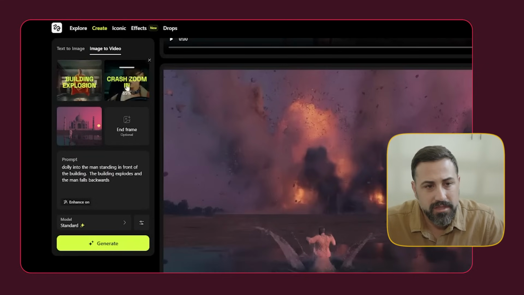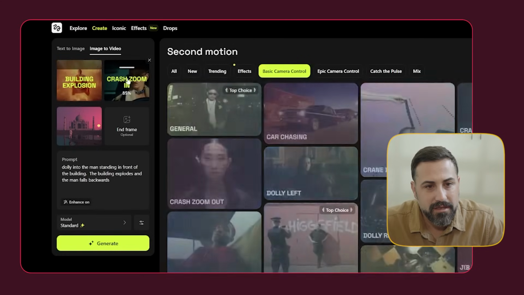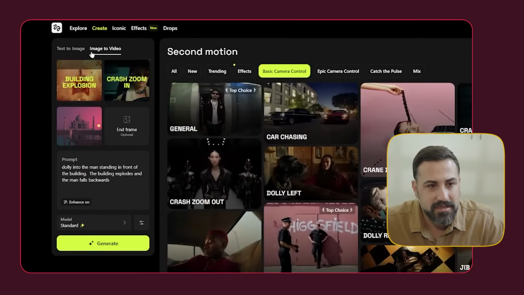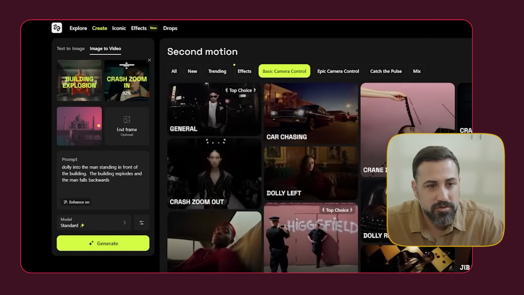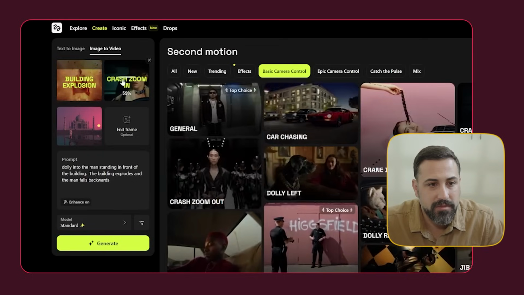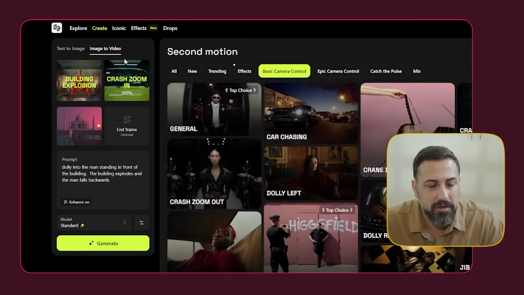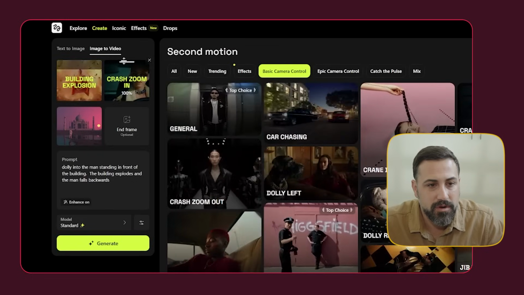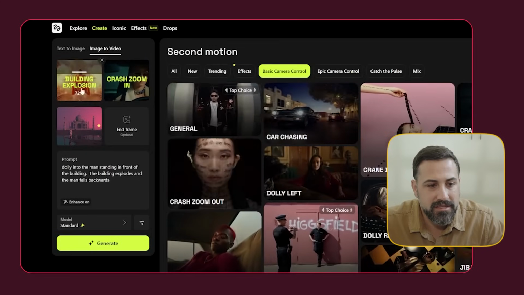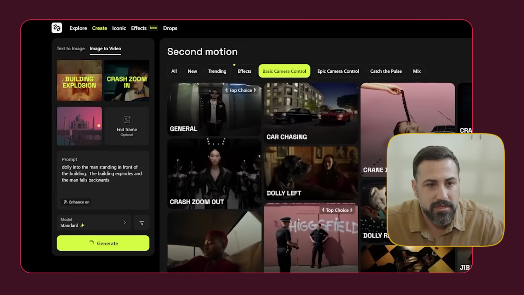But this is also something that we should note here: you can see there's a slider on each effect. So the crash zoom in, and you can basically weight it for how much you want to weight. So these were down pretty low. So I'm going to go ahead and put this one all the way up to 100, and I'll pull the building explosion down a little bit and then see what that ends up looking like.